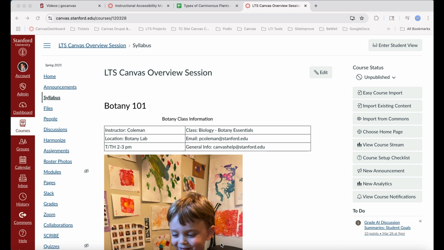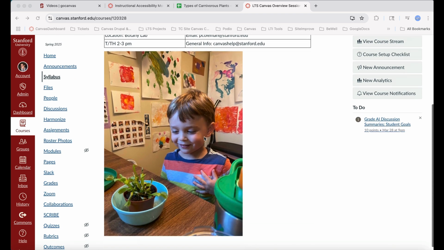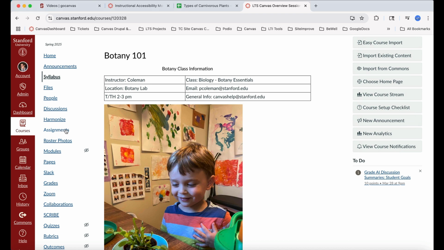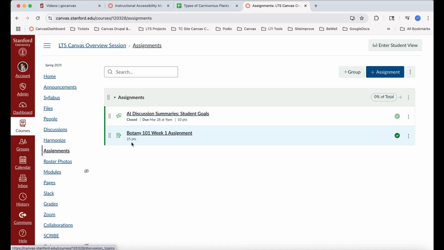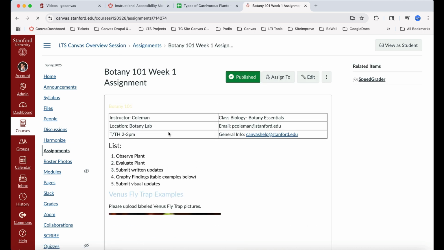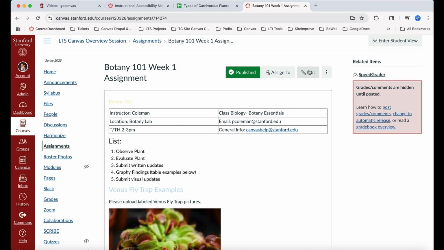Let's navigate to an assignment within the Canvas course, clicking on the Assignments tool, and now opening a previously created assignment, and clicking Edit, the pencil icon at the top for this particular assignment.